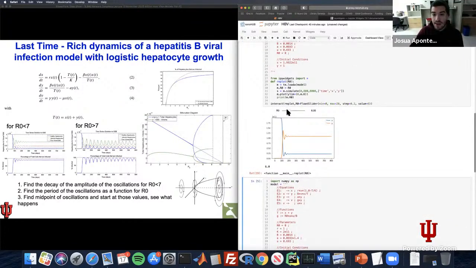So now I can interactively change R0 and see what happens as I increase the value in real time. And I can see that I go from a regime where I have the oscillations, to a regime where the amplitude of the oscillations increases, and then a regime where I get no oscillations.